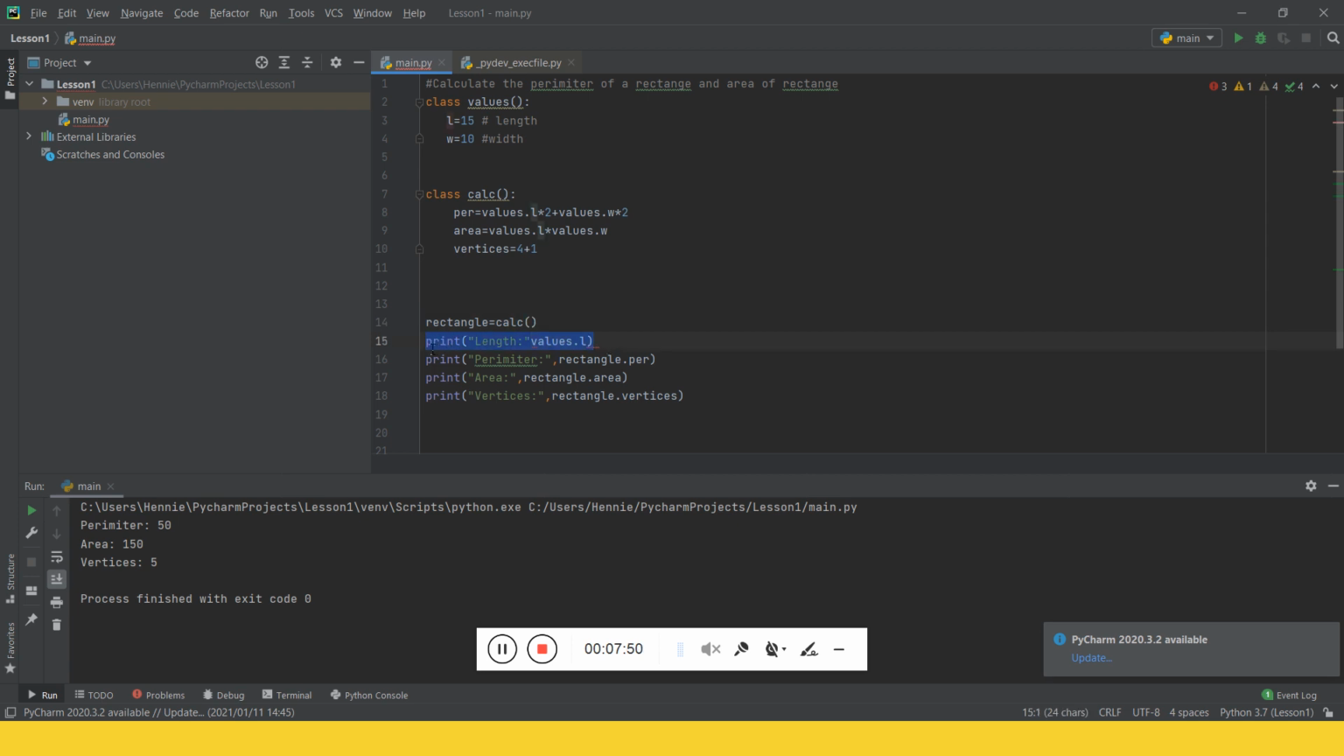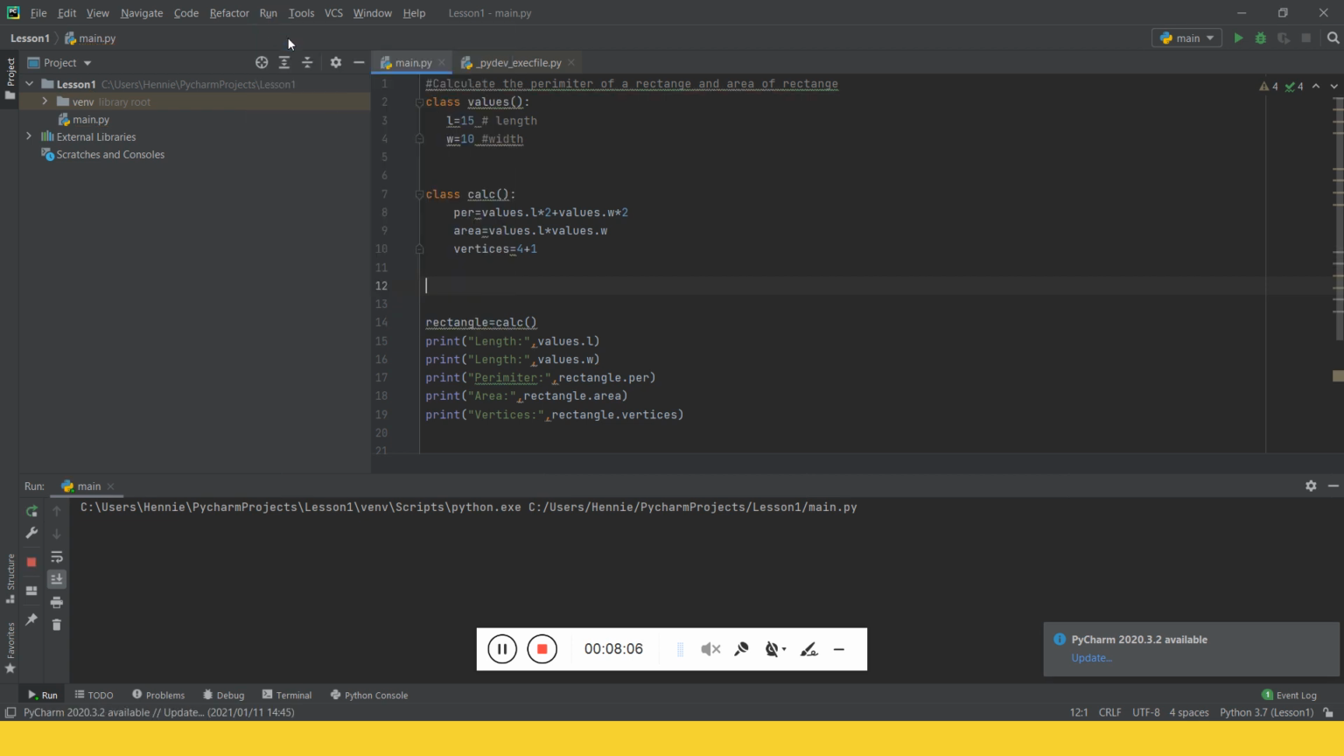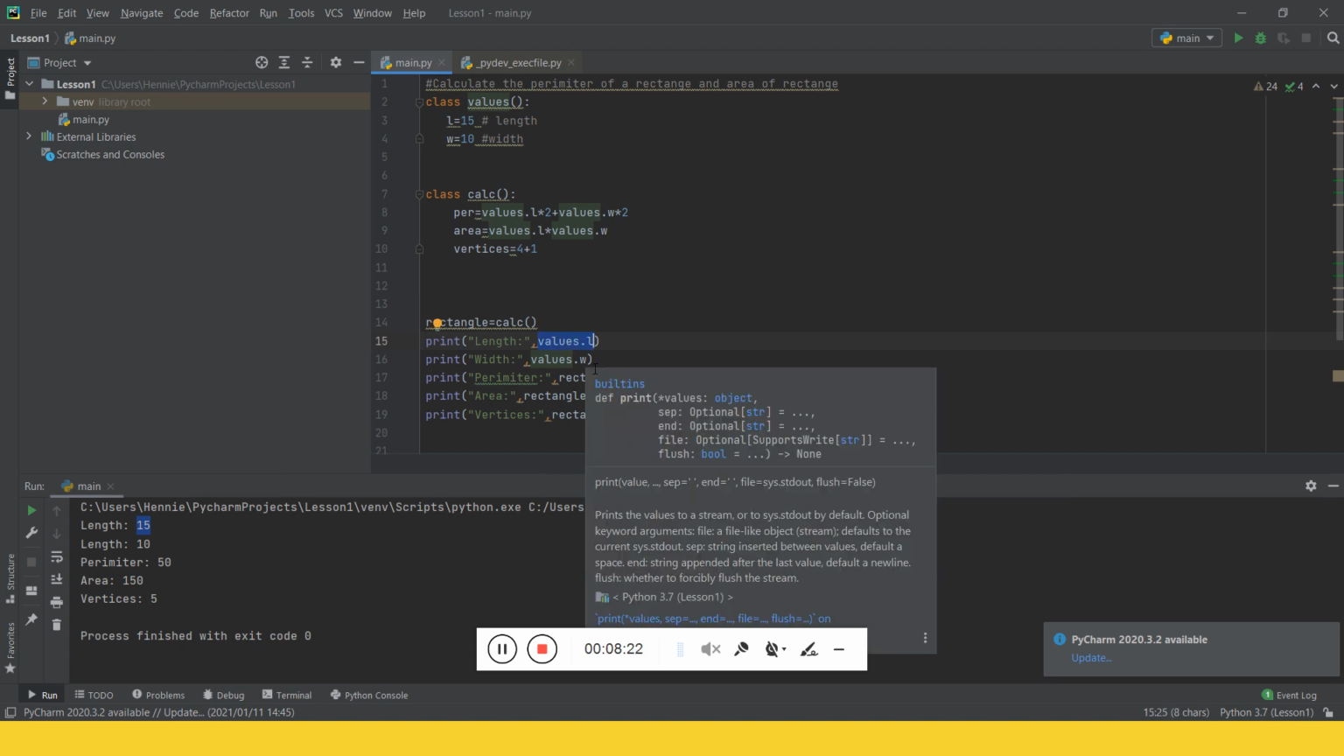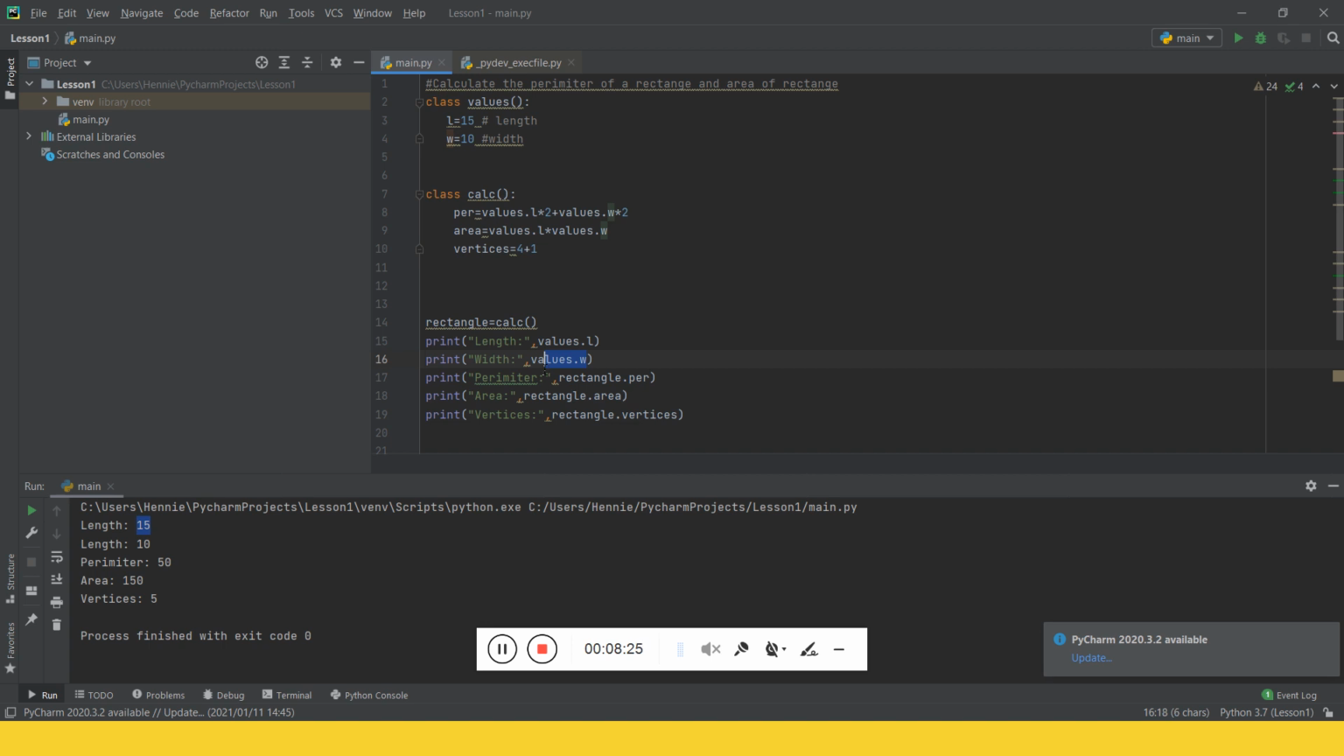I just need to put a comma in there, and I'm going to call that again, and you will see I put W in there and I run it. There you go. You've got the length, and I just need to fix the description, width. Now I can call my length value of my length members, and of my value members, and those would be length and width.